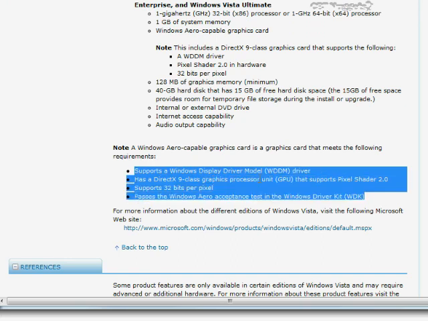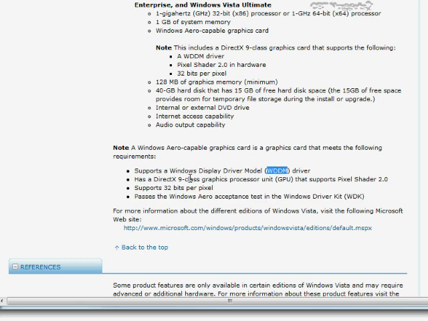In particular, the Windows Display Driver Model, the WDDM driver model, and a DirectX 9 class graphics GPU. Most anything you buy nowadays is going to be that kind of graphics adapter, with Pixel Shader 2.0. Again, they'll all have that nowadays. It supports 32 bits per pixel, and it passes the Windows Aero acceptance test in the Windows Driver Kit. That's the official version. Even if it doesn't pass that, the video card may still be capable of displaying Windows Aero, but the recommendation is that it passes Microsoft's acceptance kit.